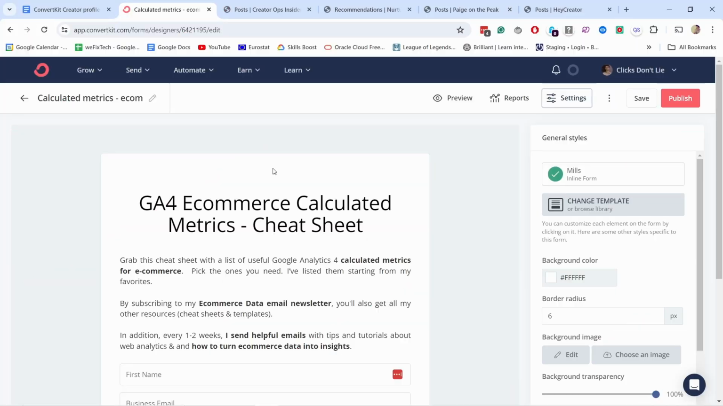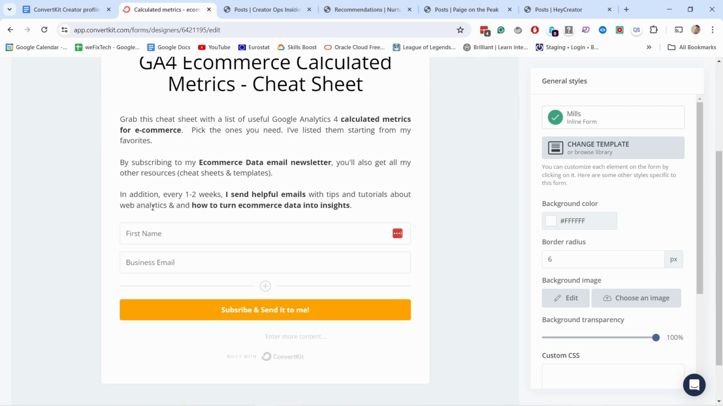I think you won't appreciate the third tip unless you've used other email marketing platforms, because it makes sending lead magnets so much easier. Here's what I mean. So this is one of my lead magnet forms. You can see if you sign up for this, you're gonna get a free cheat sheet.